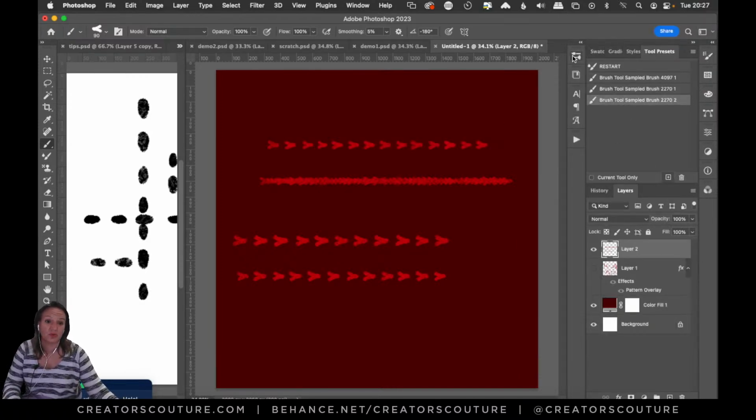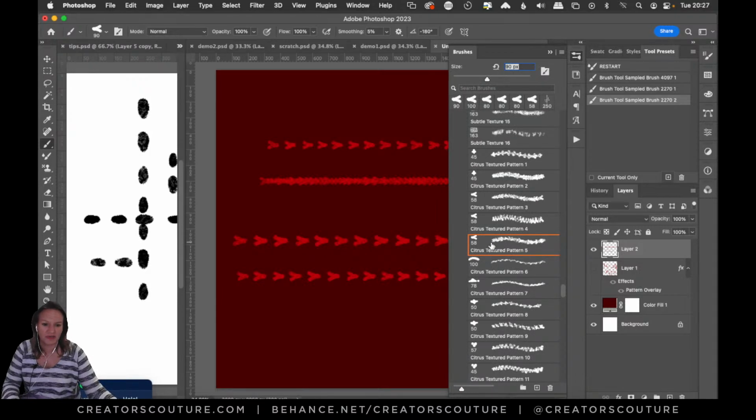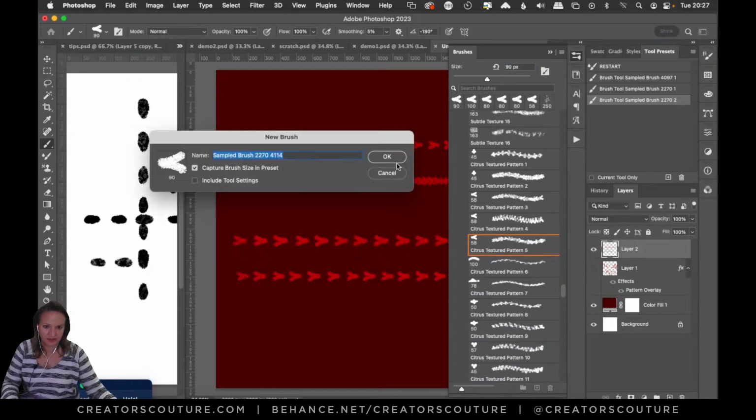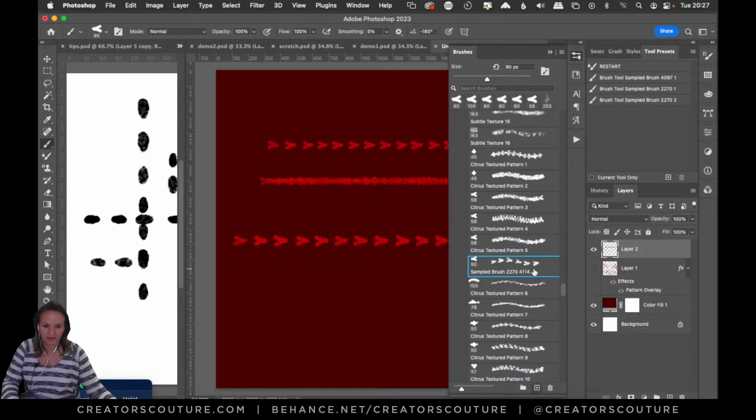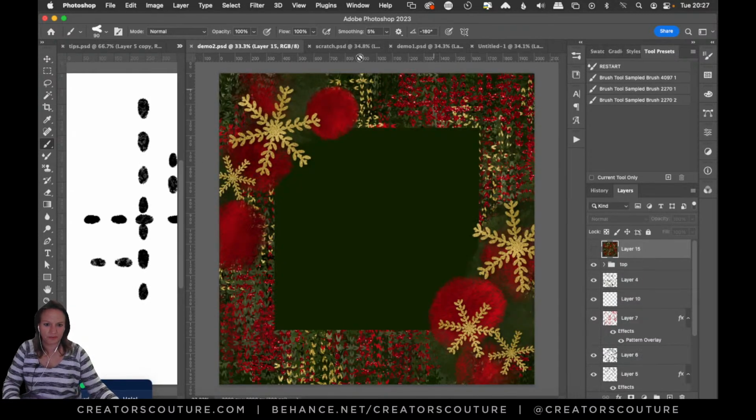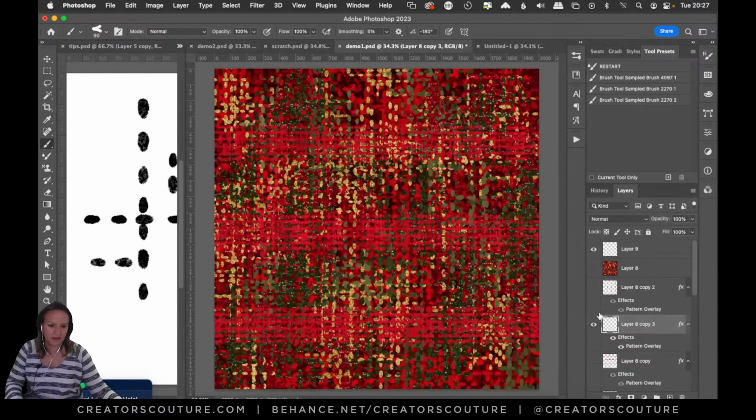Sometimes I save things in my tool presets, because I don't like it to mix, I'll save it here first and then resave it in my brushes, because I don't want to click save here and then click OK, because it puts it right in my collection. And I don't necessarily want to mess up my collection, so I'm going to delete that. And so then we're going to go over here.